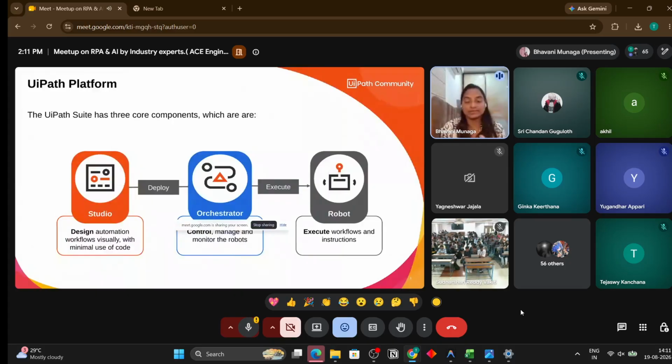We have Maestro as well, which is currently trending, and which is used to build for a business purpose, like a complex business scenario, and we can integrate every component which UiPath has in one platform. So we have many advantages with the UiPath platform.